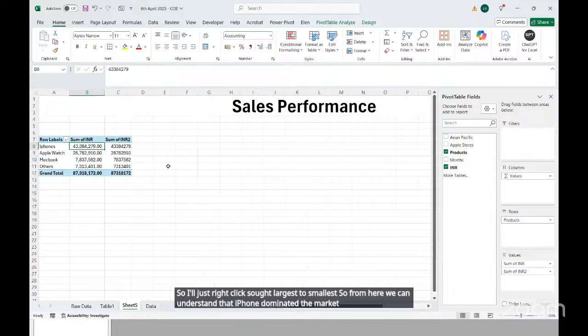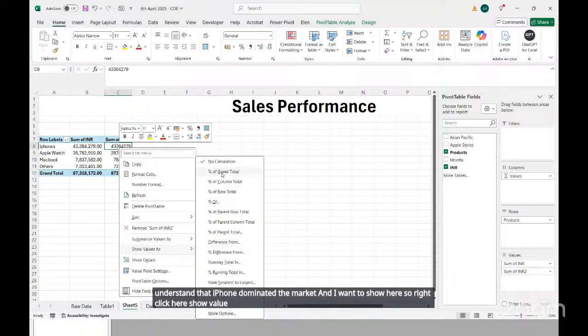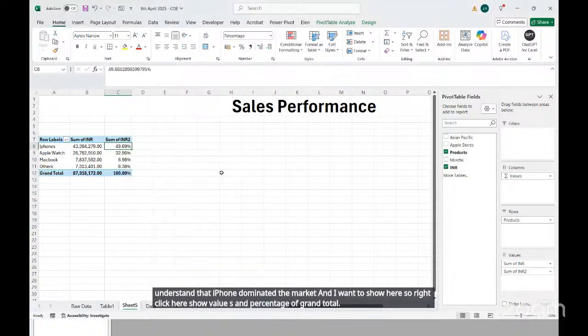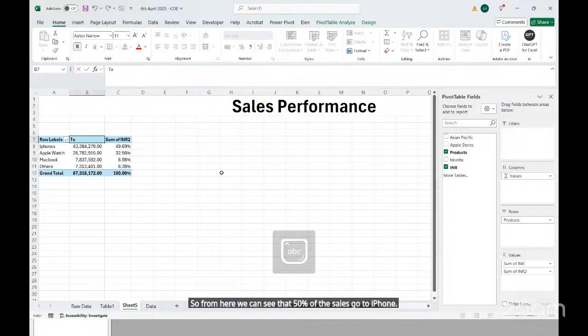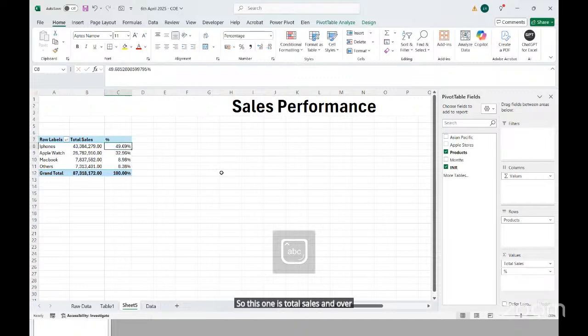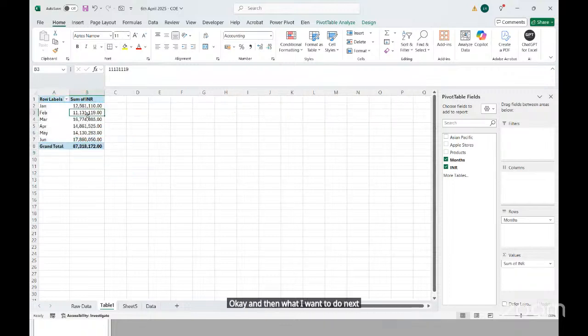And I want to show here, so right click, show value as, and percentage of grand total. From here, we can see that 50% of the sales go to iPhone. This one is total sales, and over here is the percentage allocation. So we can say that 82% of the sales goes to iPhone and Apple Watch. And then what I want to do next is put a visual over here.